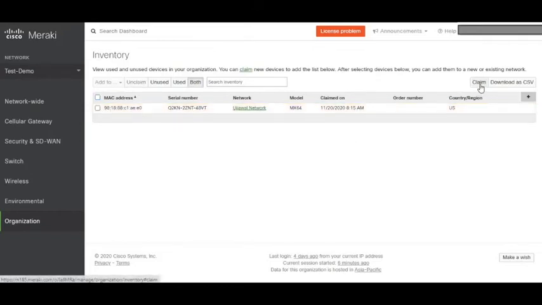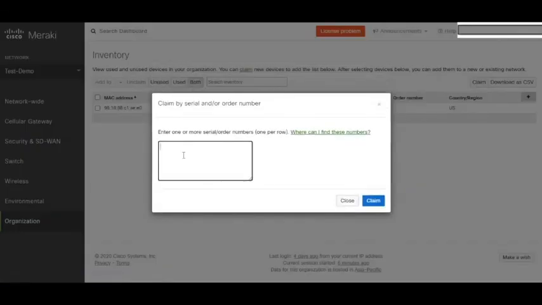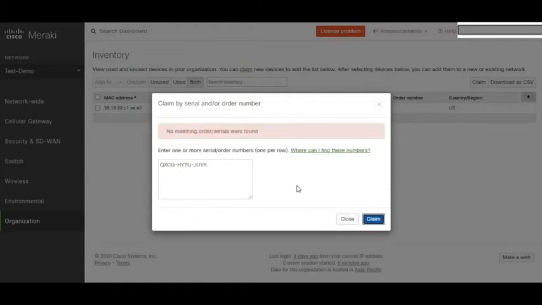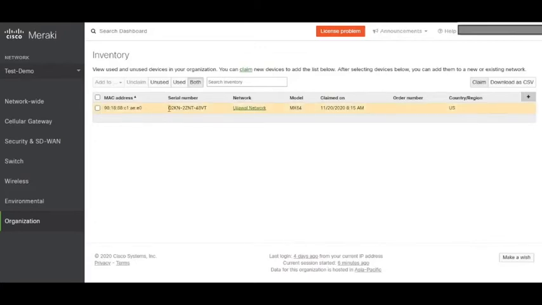So I'm going to click here the claim option. It will ask me to add a serial number. I will try to use one random serial number. I'm not sure whether it's going to work or not, because I do not have any serial number with me at the moment. It should give me an error. So we'll try. No matching order serial numbers were found, because it's a synthetic serial number which I have generated just now. So if I'm using a correct serial number, it will be claimed and it will start reflecting in my list, something like this.